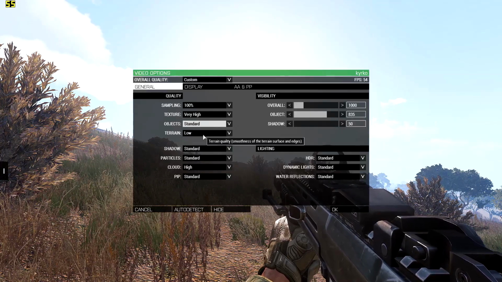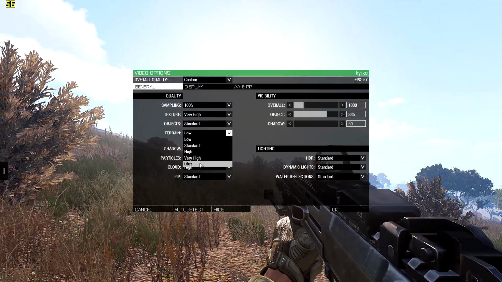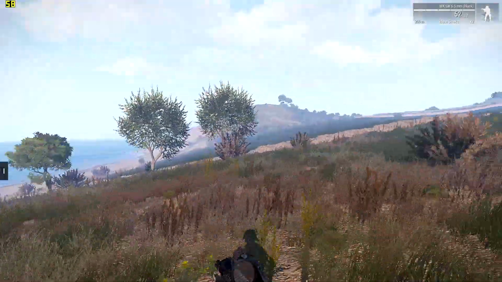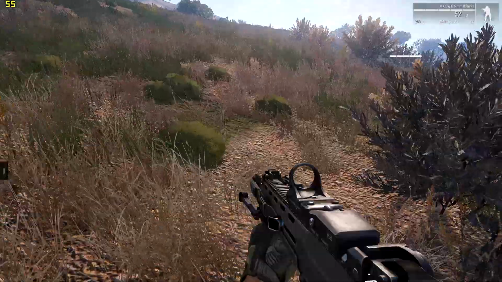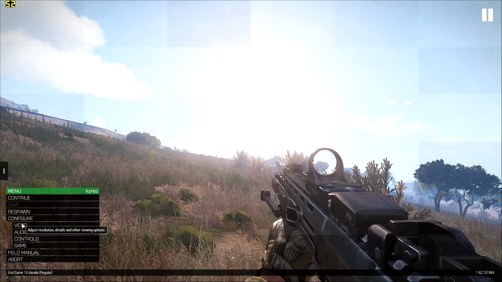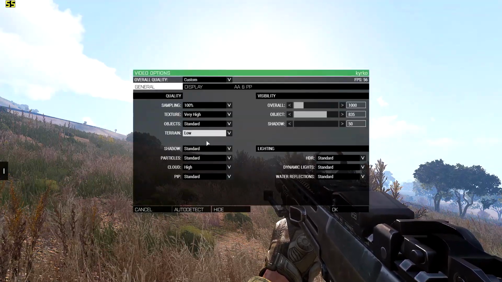Then we have a very important setting over here, which is the terrain. Now, if I put it on ultra, it pretty much increases the amount of grass there is on the floor and makes the grass look a little bit better. But I really don't care about grass, I just want good frames, so I like to keep this on super low. So then we move on to the shadows.